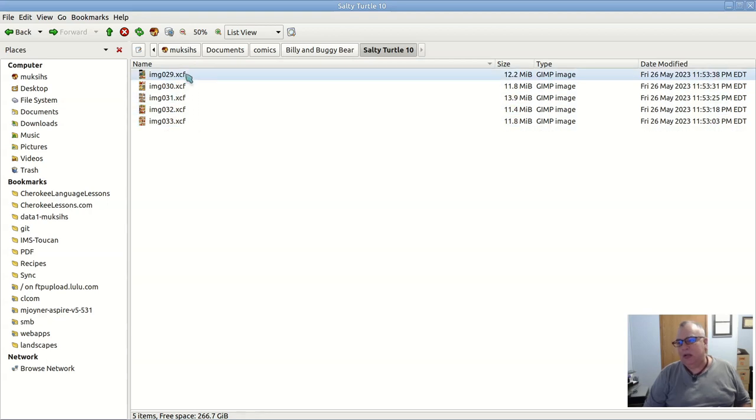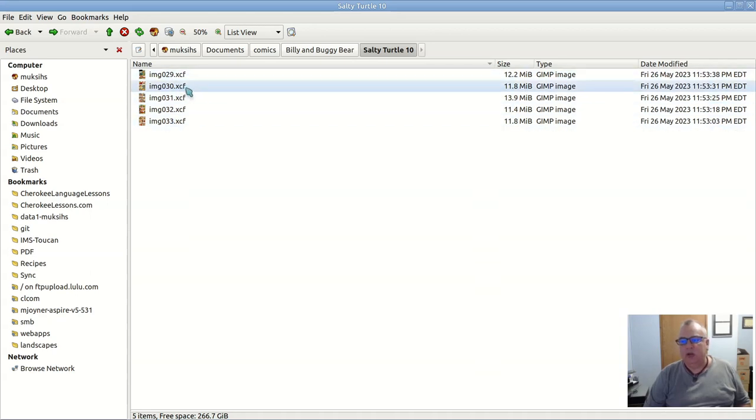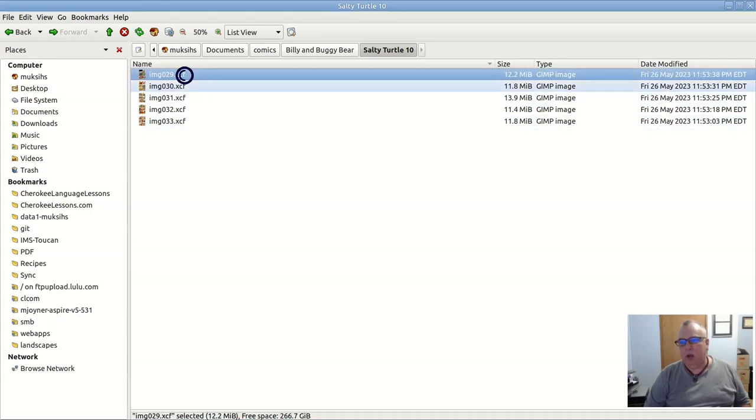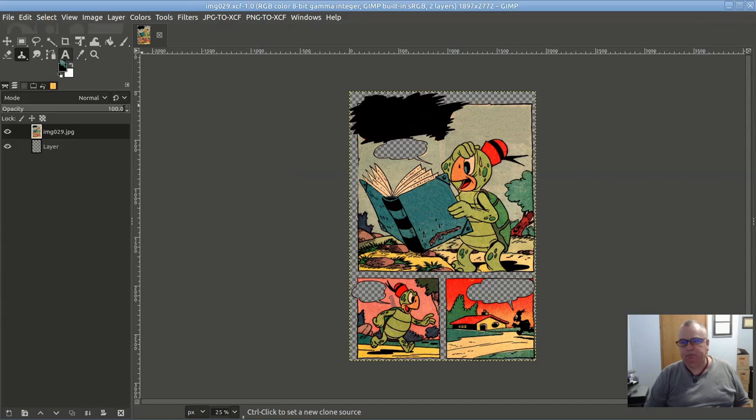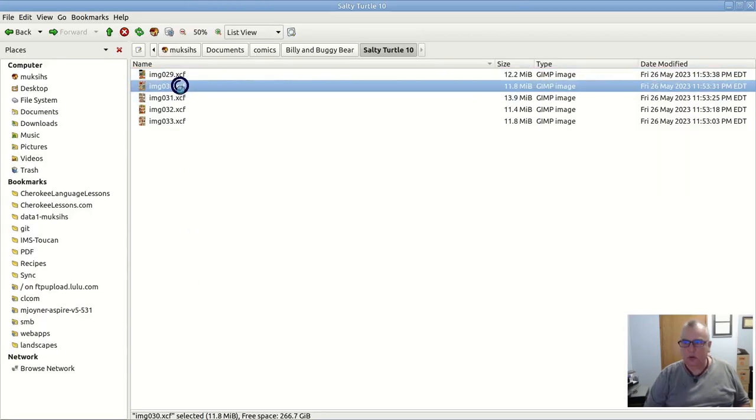They still contain the transparency as layers and other things needed for bitmap manipulation. We need to convert these into a format that we can load into the Inkscape program. So I'm going to open them back up in GIMP. All of them.